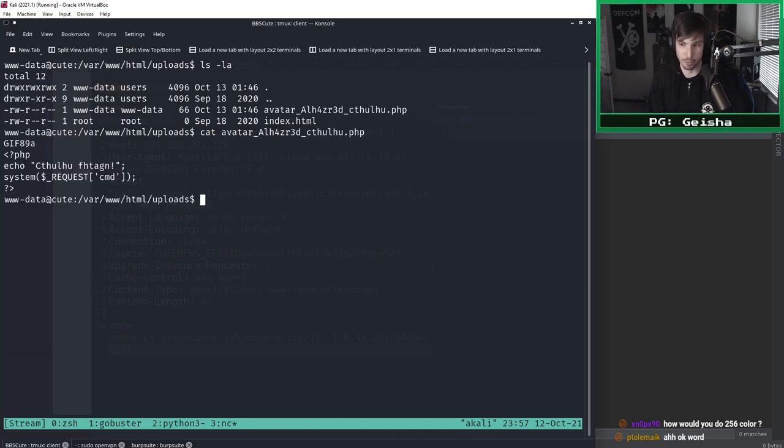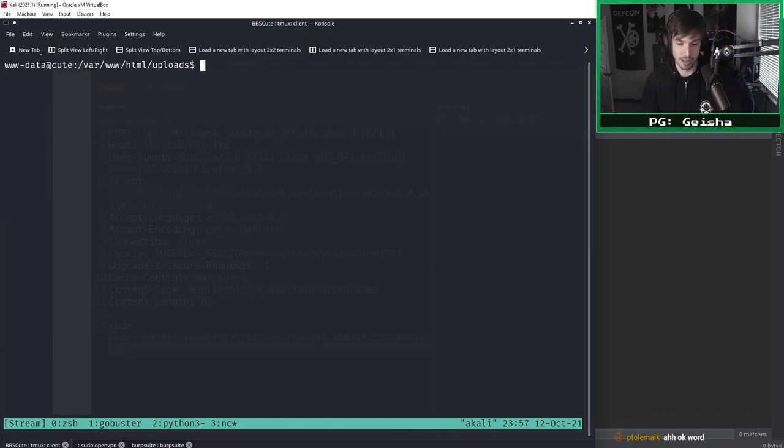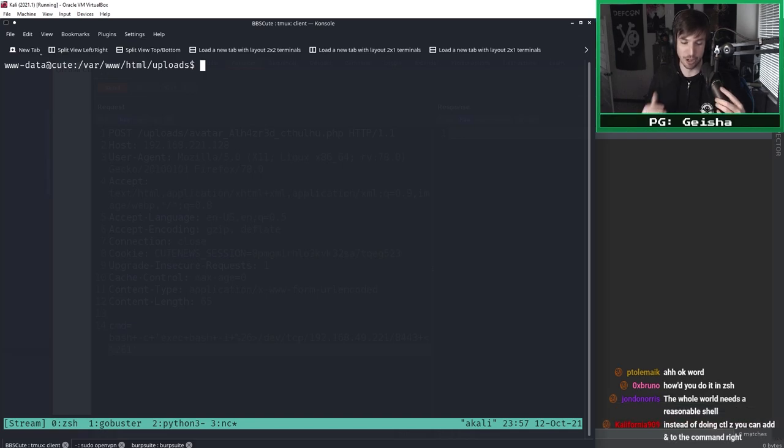I have tab autocomplete, and I can clear the screen. I can interact with interactive programs. Like if I wanted to use MySQL or SSH, for instance, I could interact with those programs in this shell, in this pseudo interactive terminal now. I couldn't do that in just the raw nmap scan.